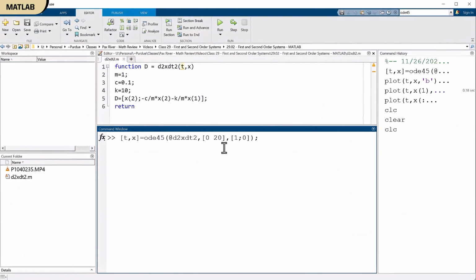This is the range of time, so 0 to 20, just as we had before. And this is the initial condition. So remember, x1 is position, that's 1, and x2, which is x dot, is the velocity. So the position is 1, the velocity equals 0. So all I have to do is run it now.